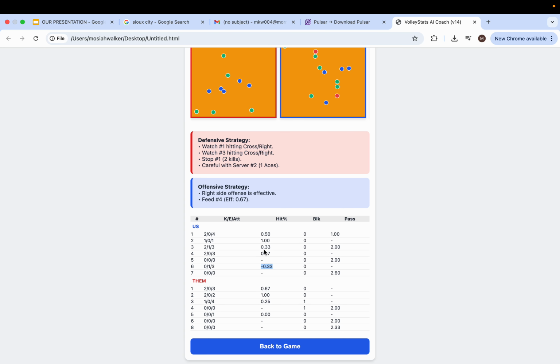It tells you how effective the hitter is. As you can see, our number 4, he's doing really well, hitting 67%. Our other hitter is not doing so well with a negative 33%, as maybe he made a couple errors. And their number 2 is hitting 1,000%, which means you're hitting perfect.